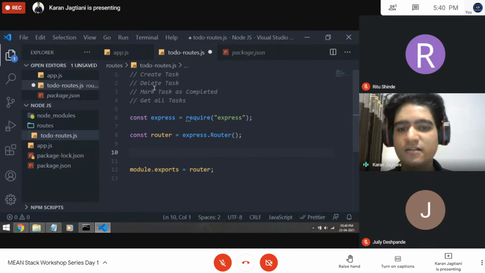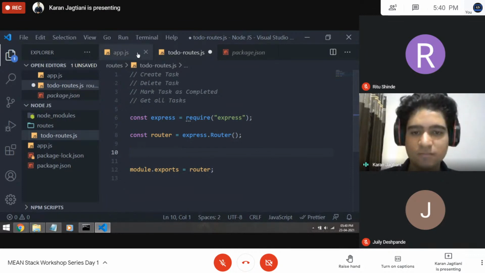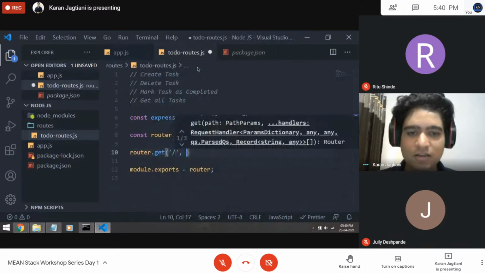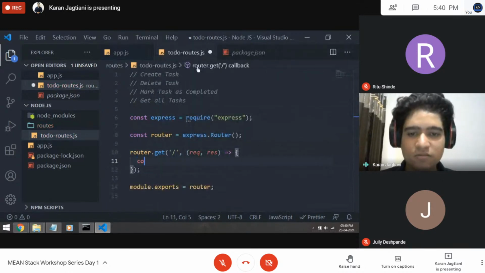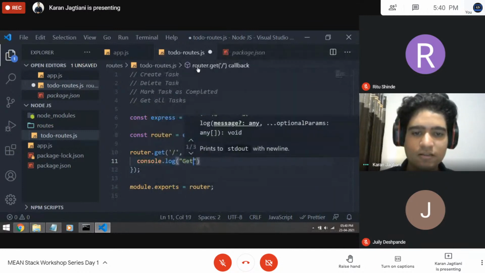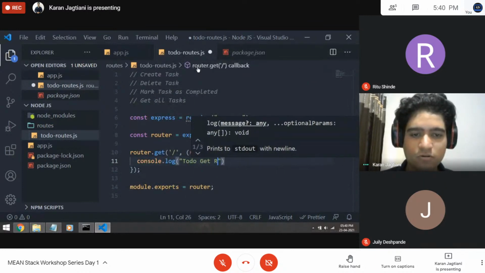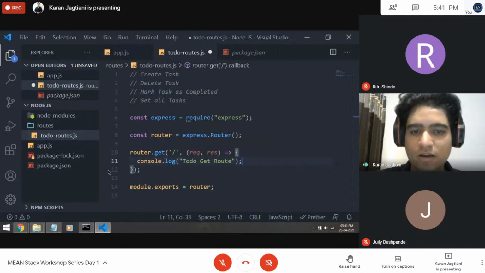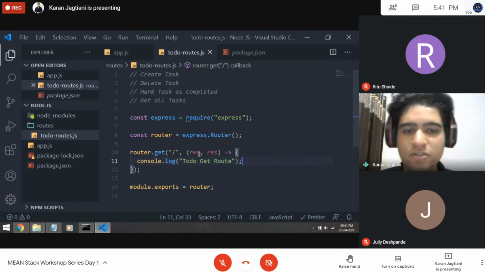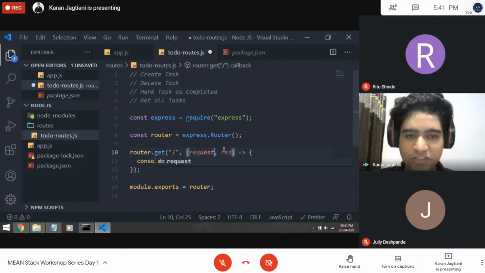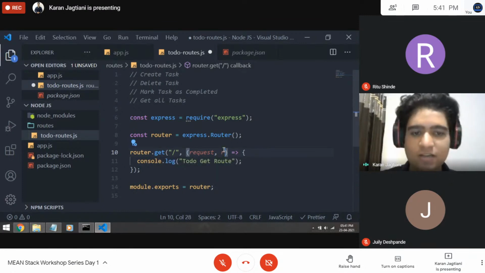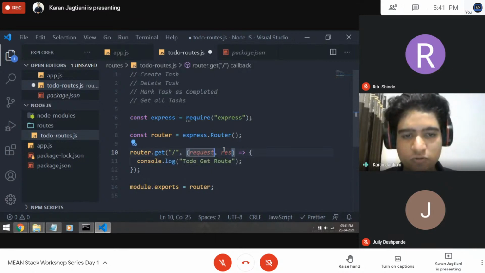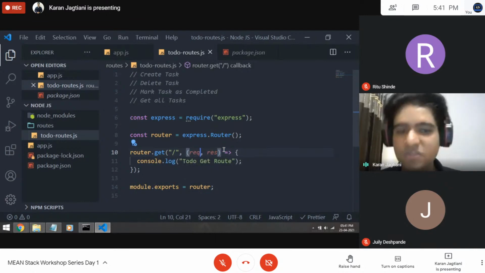So now let's create a route over here, similar to this one. For this, we'll be using router.get, and I'll just say slash, and over here we'll catch the request and response. Again, an arrow function is there, and over here we'll say console.log todo get route. Just for your reference, this is req and res, but you can name it whatever you want. You can keep r only, it is up to you. The convention is to do it this way: req means request, res means response.